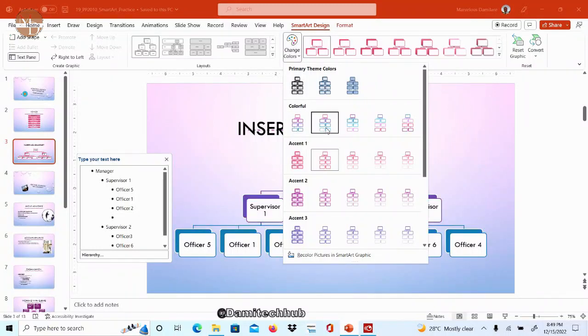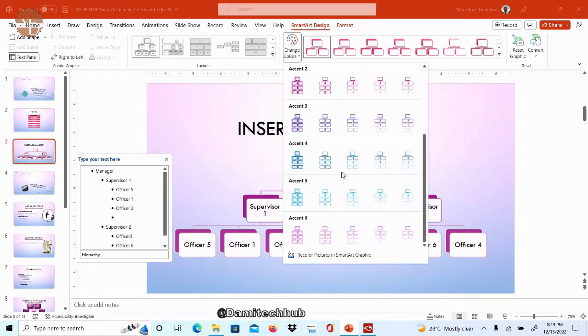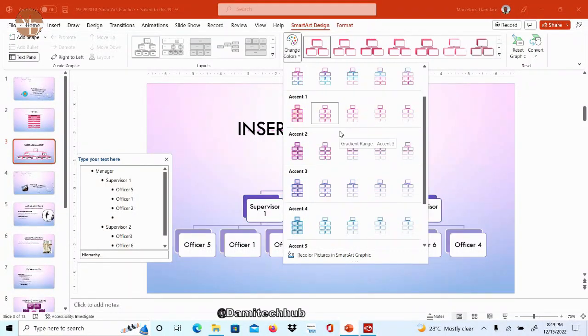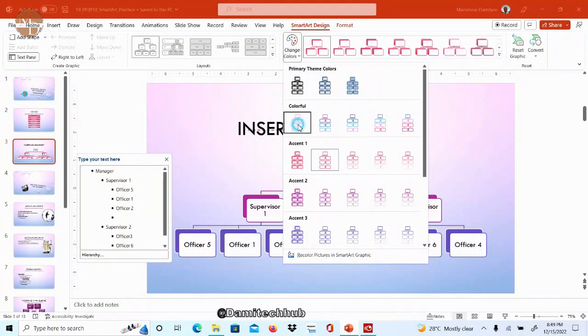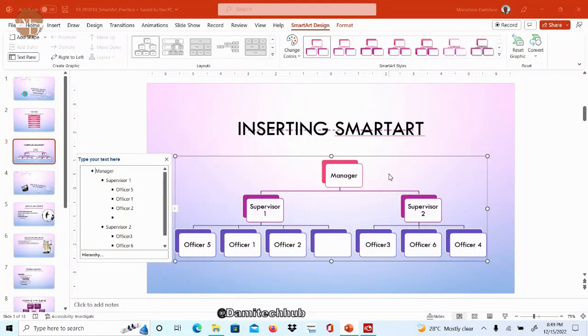Colorful, so they have different colors. Accents here, accent 2 and accent 3. So, and there's still more, accent 4, accent 5, depending. You can also have recolor pictures underneath. So let me go with a one. Let's say I'm picking the first one here, which is colorful. You can see each hierarchy has been given different colors. So each color will also help to illustrate different ideas you are trying to pass to your audience.